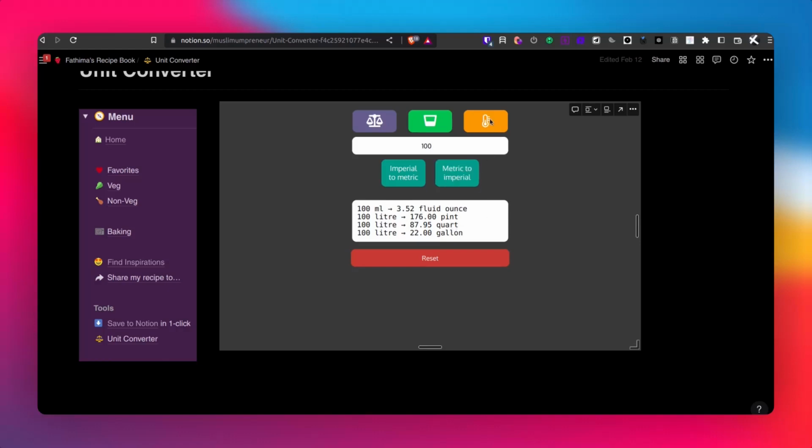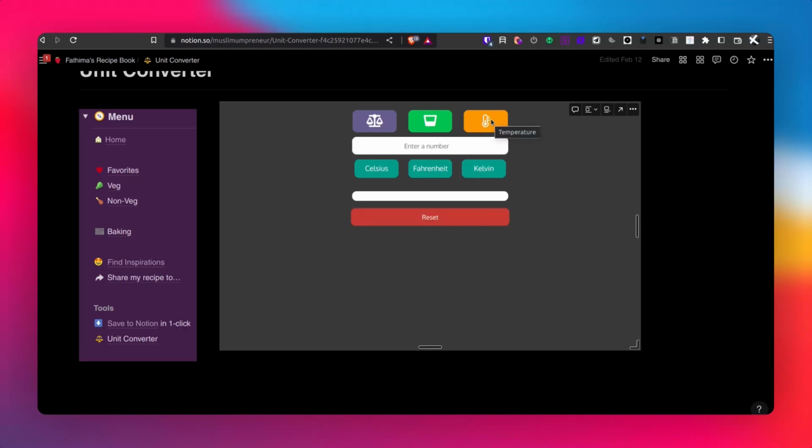And this one is for the temperatures. If you are using the oven and you want to convert your 100 degrees Celsius, then enter the value, and your 100 degrees Celsius will be converted to 212 Fahrenheit. Yeah, this is very easy to use, and this will be very, very useful to you.